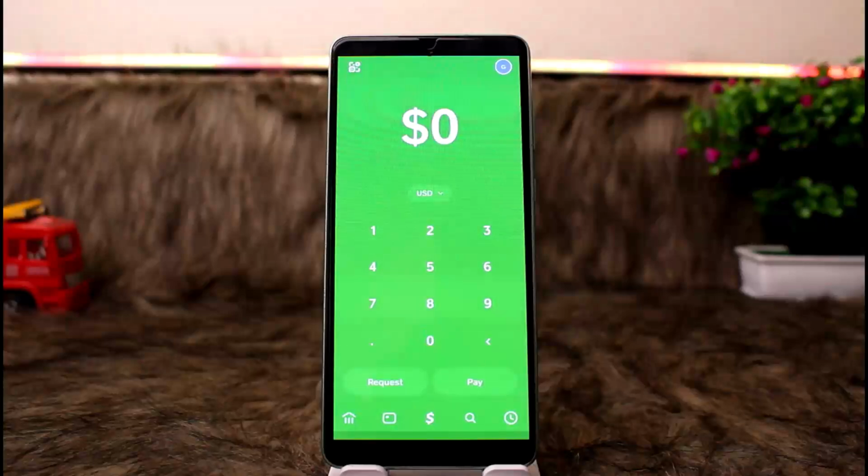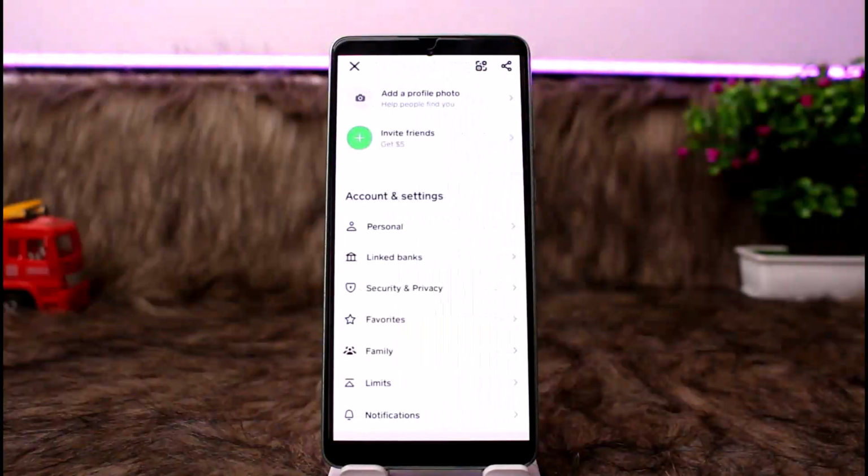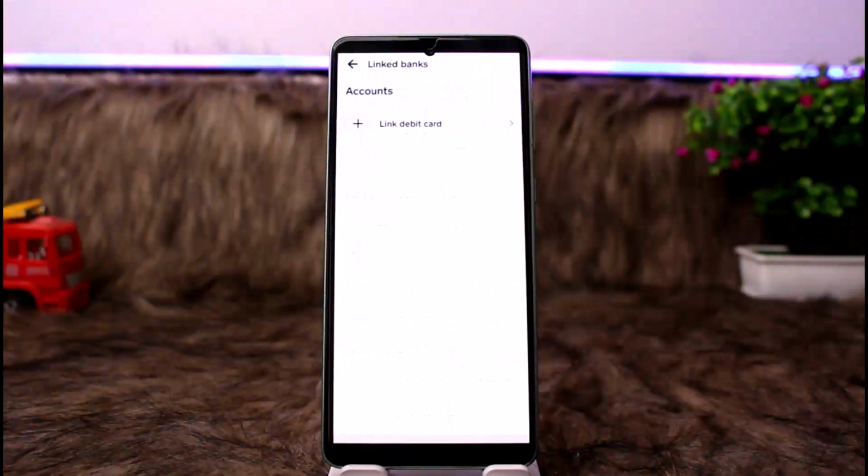To do so, you wanna open the Cash App. Once you open it up, you wanna tap on the profile icon at the top right corner of your screen there, and you'll be headed to this page. On this page, you want to scroll down, and under account and settings you should find the option that says linked banks. So as you can see there, you're going to tap on linked banks, and once you do so, you'll be headed to this option here.